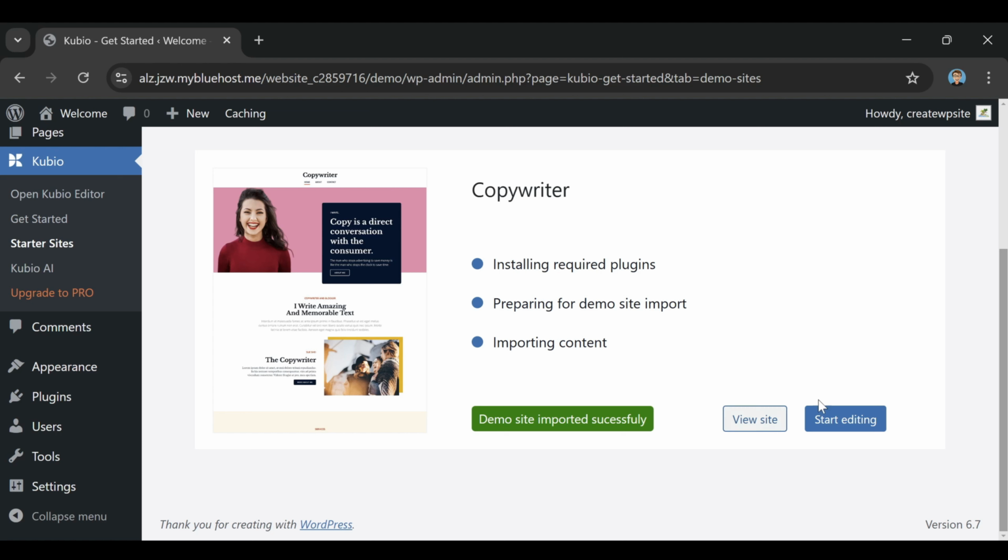Okay, and now everything has been imported, and that took about 2 to 3 minutes. So if you're still waiting, just like I said, be patient and it'll load. So then after that, we're just going to click on this blue start editing button.